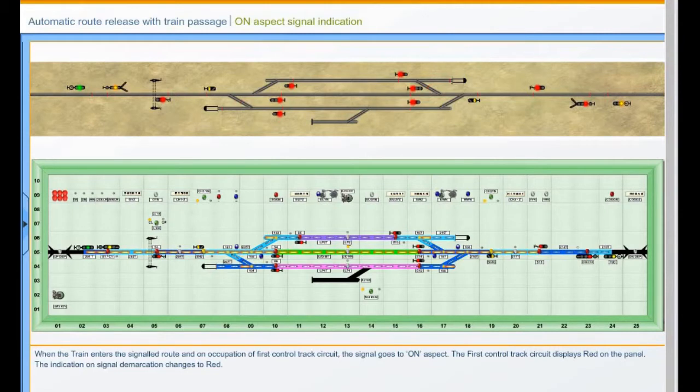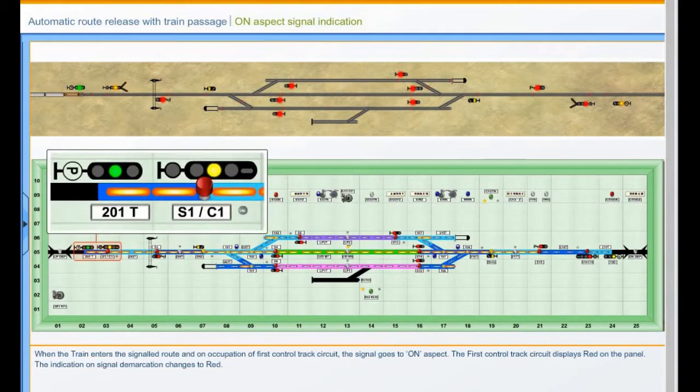Automatic route release with train passage. On aspect signal indication. When the train enters the signaled route and on occupation of first control track circuit, the signal goes to on aspect. The first control track circuit displays red on the panel. The indication on signal demarcation changes to red.